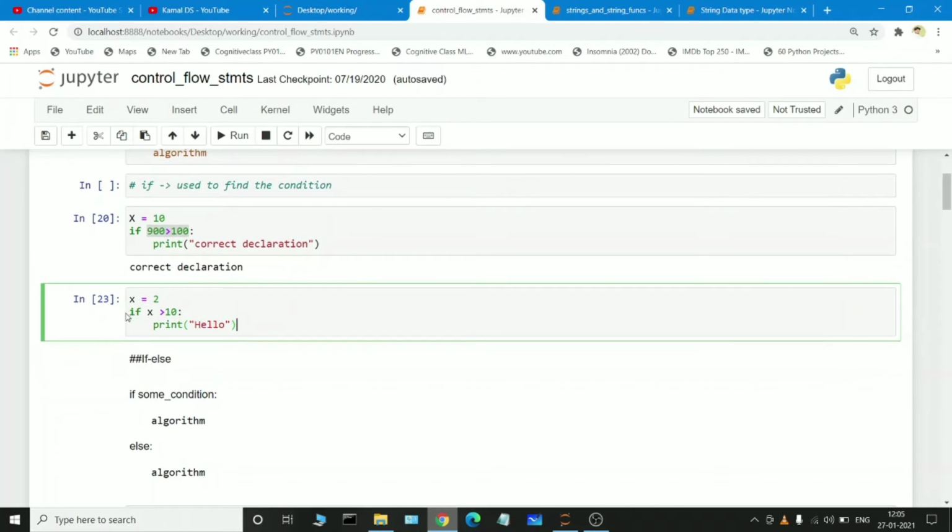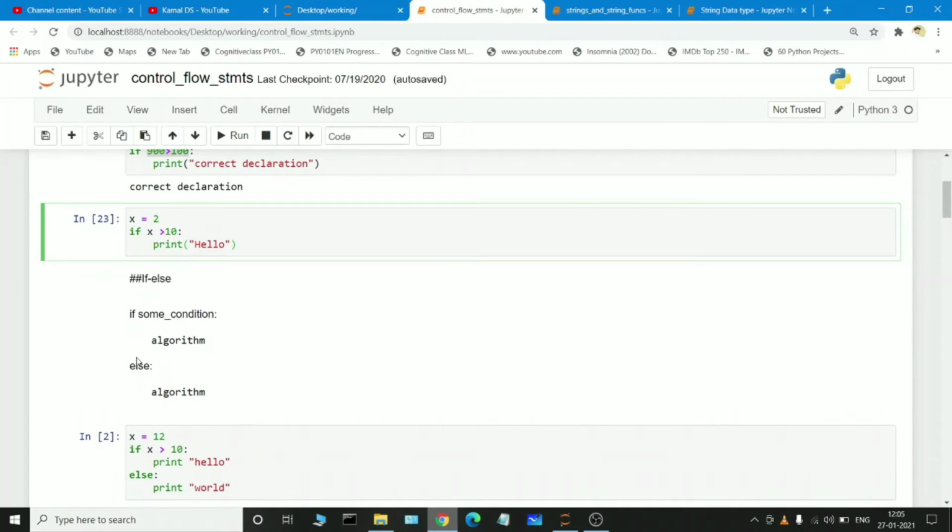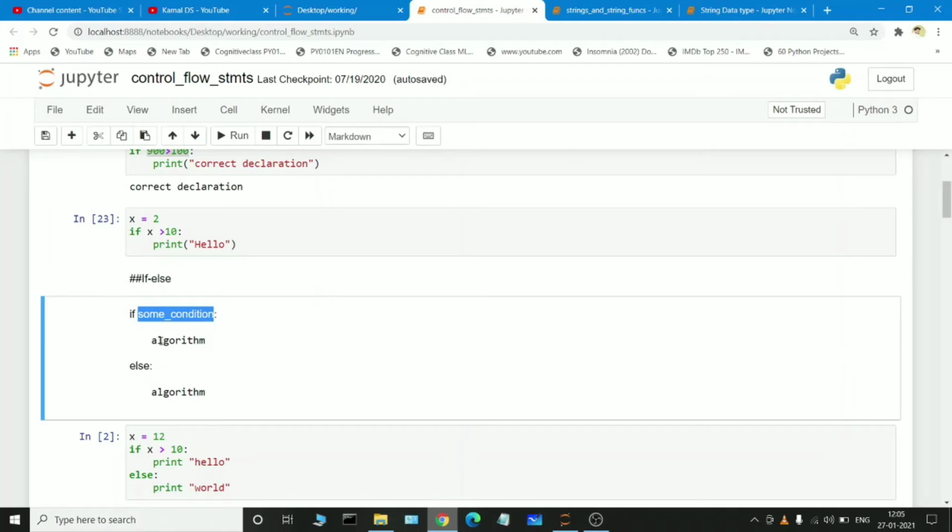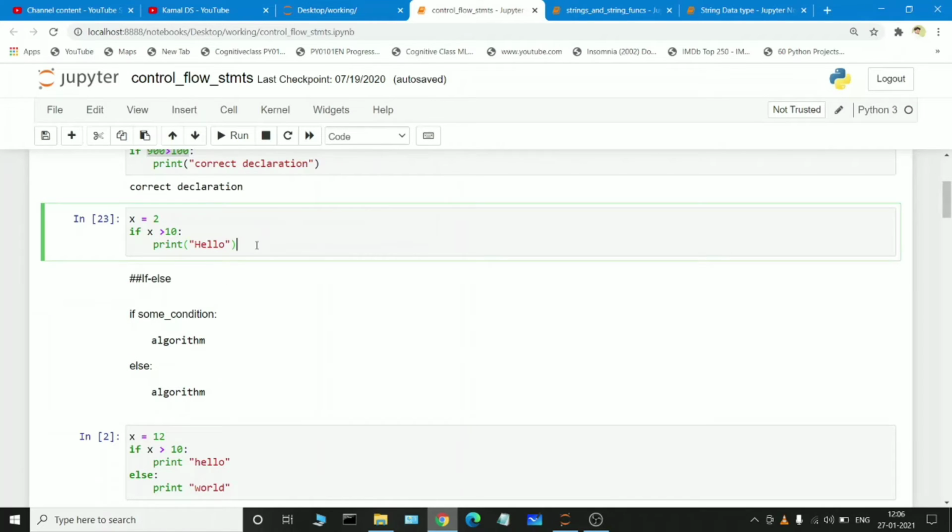So instead of representing only the if condition, we also have another statement known as an else block. For example, in the above cells, we are writing some condition here and print statements here. If the condition is not true, there is no output. So instead of leaving the output empty, we can also write an else block.